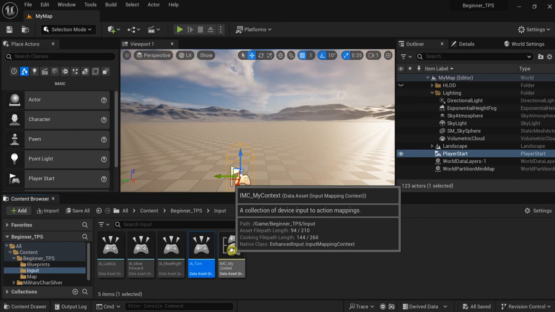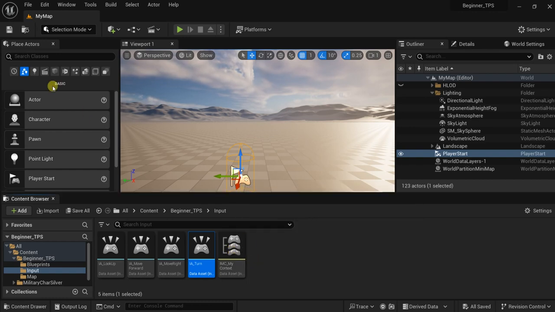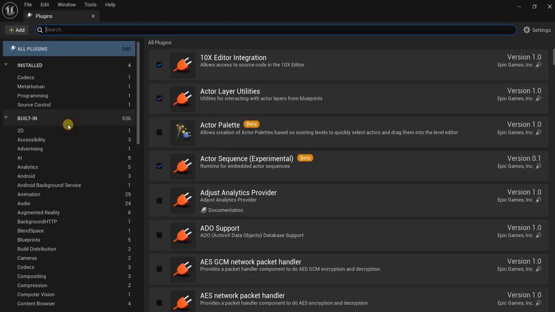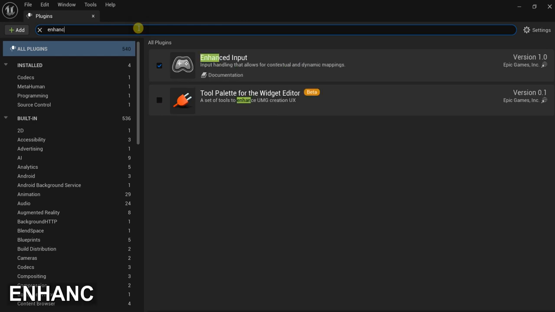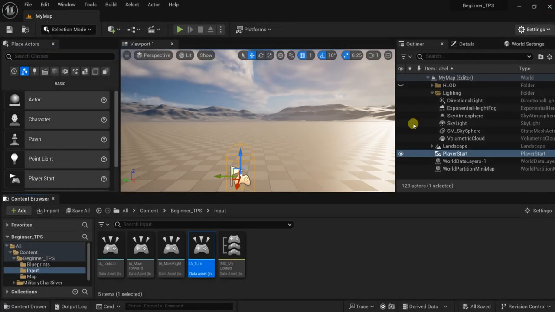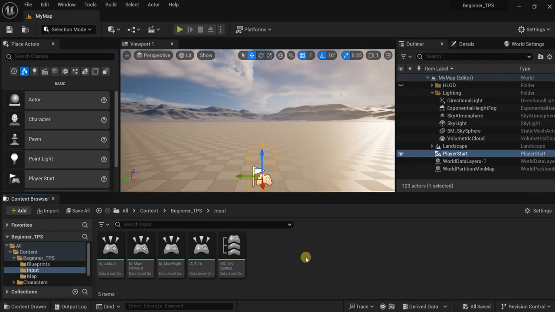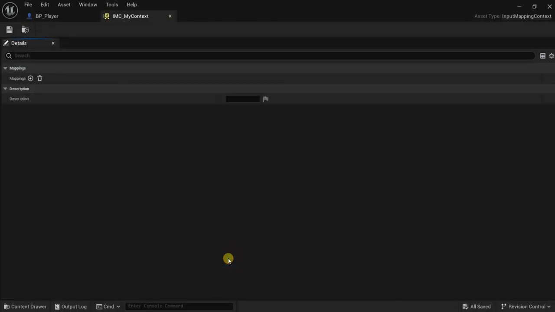What I'm doing here is only applicable to Unreal Engine 5. But if you are using the early Unreal Engine 5, you should go to the plugins here and activate the enhanced input plugin. But if you are using Unreal Engine 5.2 and above, this will be activated. Now that we completed making our input actions, let's implement them in the context.